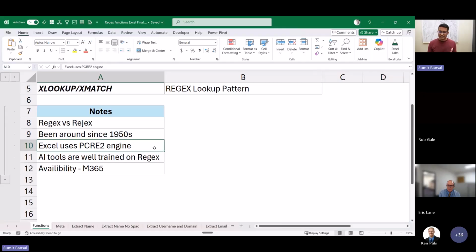Now, this is a technicality. When regex came out, it was using something called the PCRE engine, but now it is using a PCRE2 engine, which Excel also uses. And it is the same thing that Google Sheets uses. So the functions that we are going to see here are also going to work in Google Sheets. And these are new functions, which I think are now generally available in Microsoft 365.